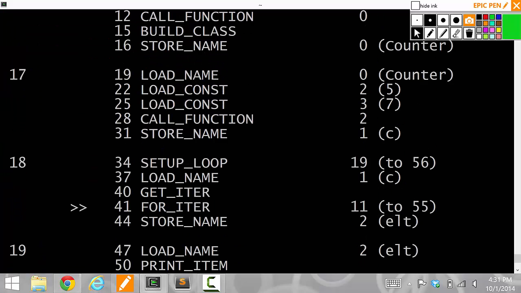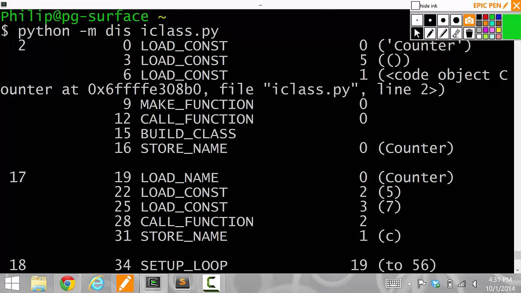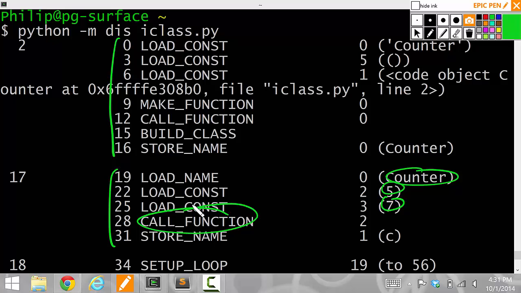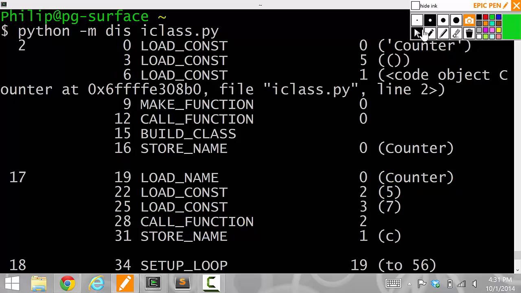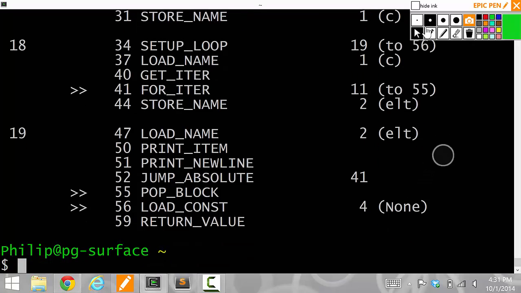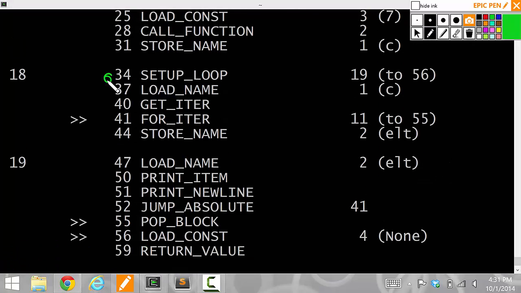So now these 2 lines of code are kind of boilerplate, right? So don't worry about this line. This just creates a class. This line actually gets counter 5, 7, initializes it, calls the function, which calls the constructor, and then stores it into C. So C is just some counter object. And then here's the main body of the loop, right? We have setup loop, and this sets it up, and when we're done, we go to 56, which is all the way down here. Then we load name, loading C in, doing a get iter, getting a for iter, storing it in elt, and then once we have elt, we print it, and then we jump absolute back to 41, which is up here.